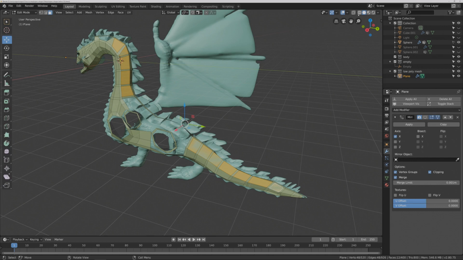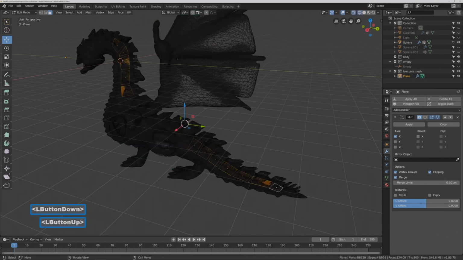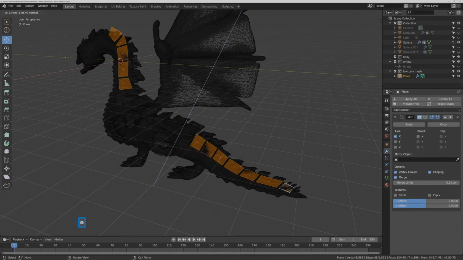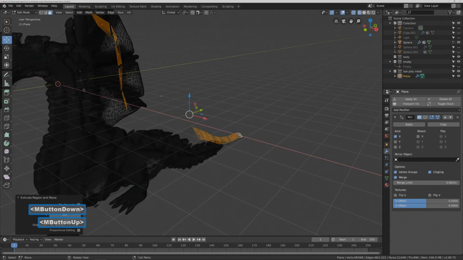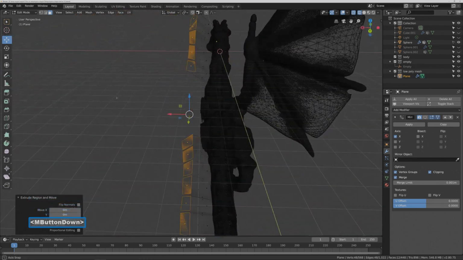You're going to go to your upper right hand screen. You're going to select a viewport shading wireframe. And now with that, what you're going to do is press E to extrude, and then you're just going to move your mouse. So we move pretty far to the side.